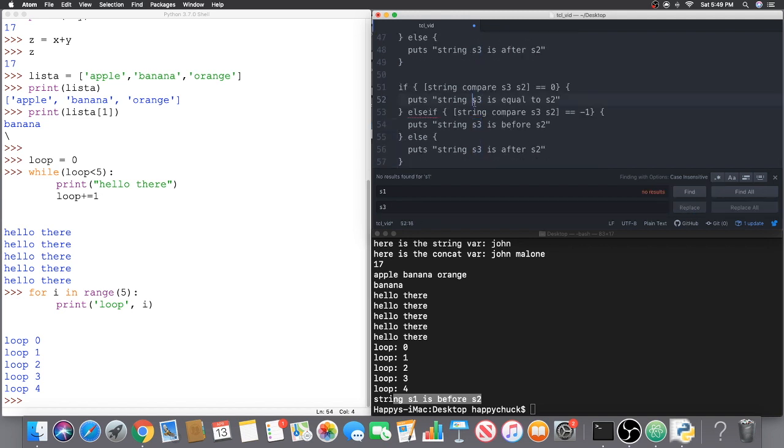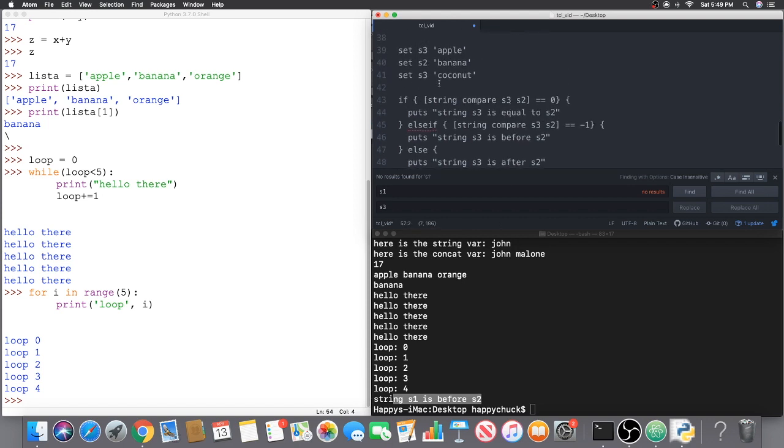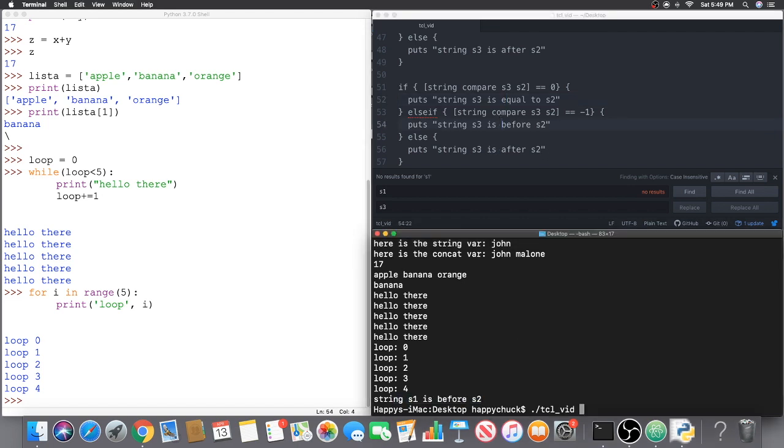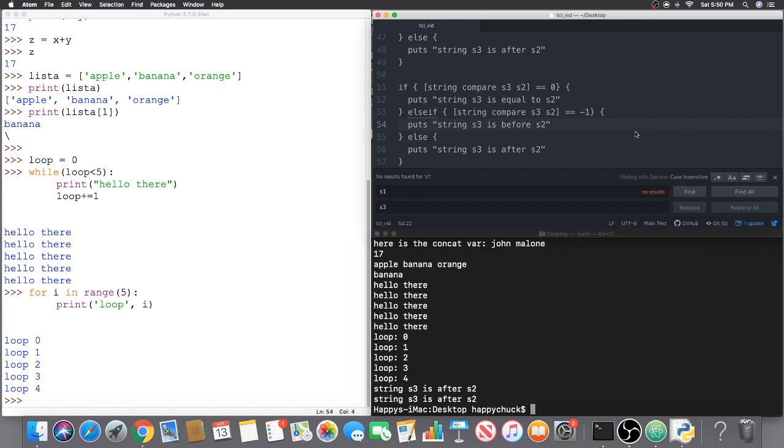All right. So basically what I did here is I'm now comparing string s3 with s2, and s3 has coconut. So coconut and banana are being compared. Coconut starts with the letter C, and banana starts with the letter B. So C comes after B. So this time it should print after. S3 is after S2. Let's give it a whirl. S3 is after S2. All right, so that's how you do it here.